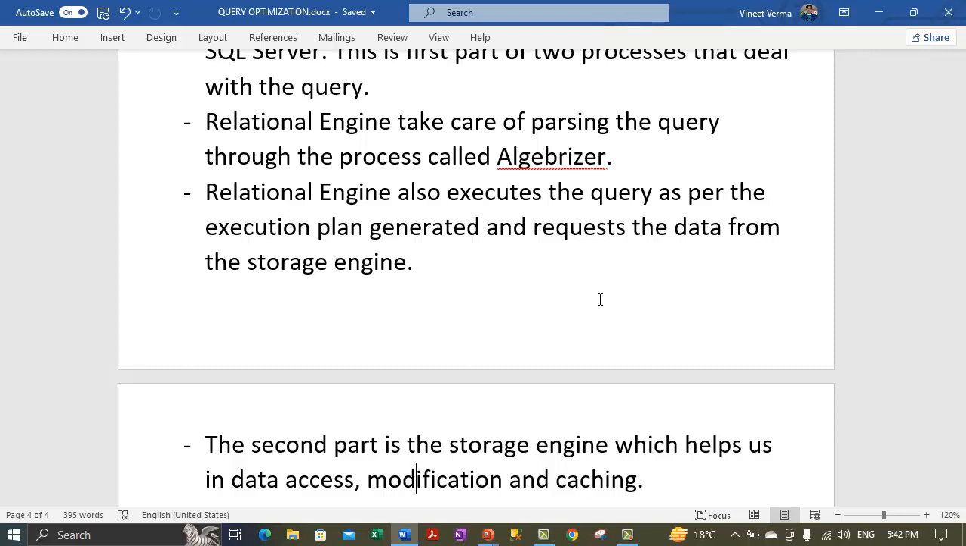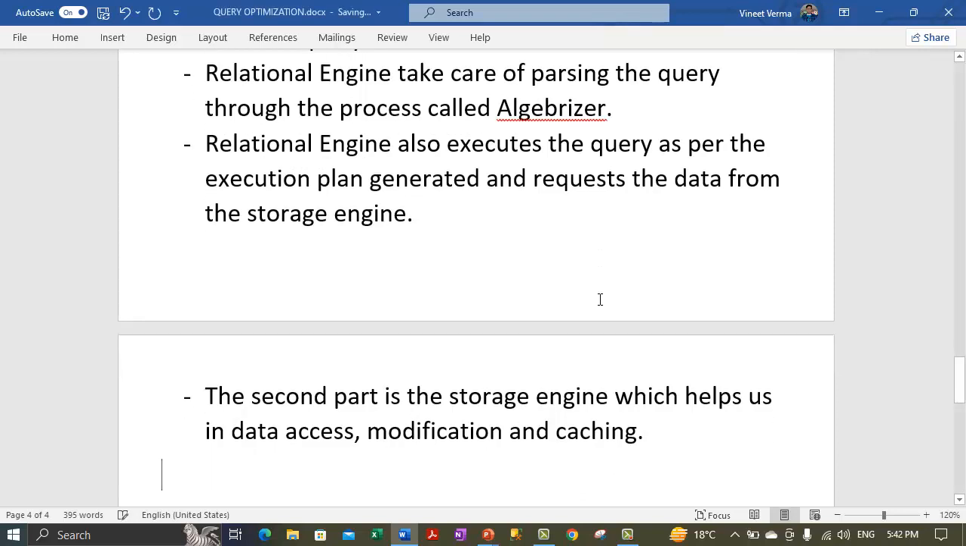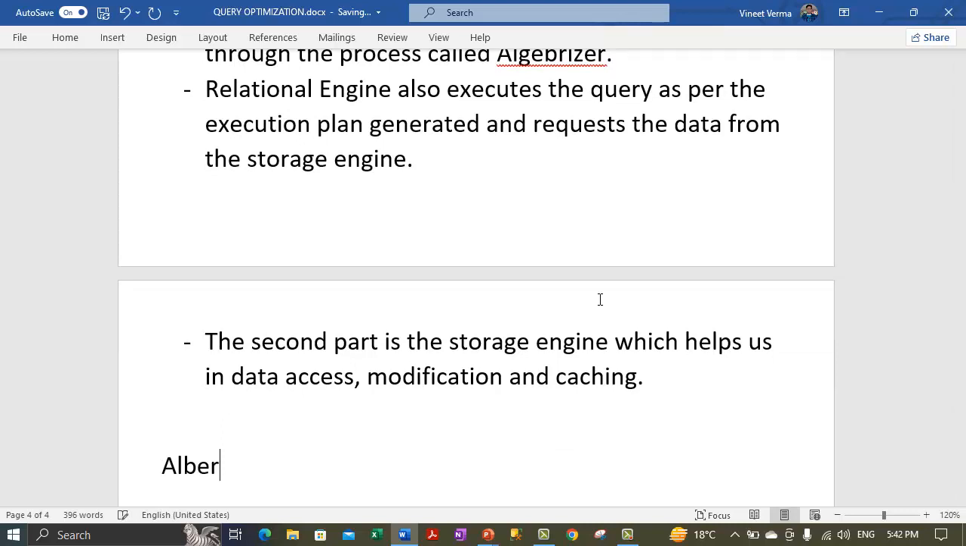Now let's talk about the Algebrizer, which performs the operations of parsing and binding. So let's talk about this Algebrizer.